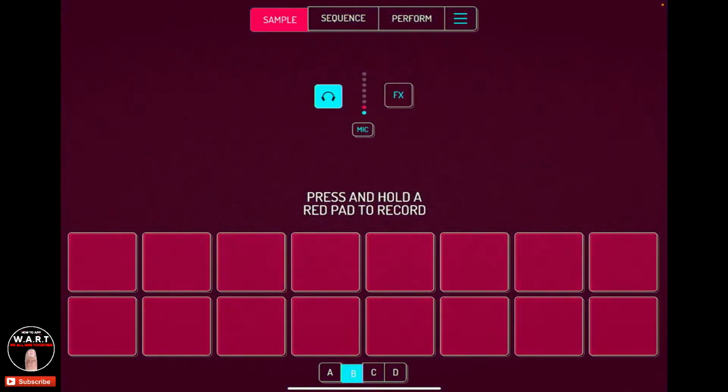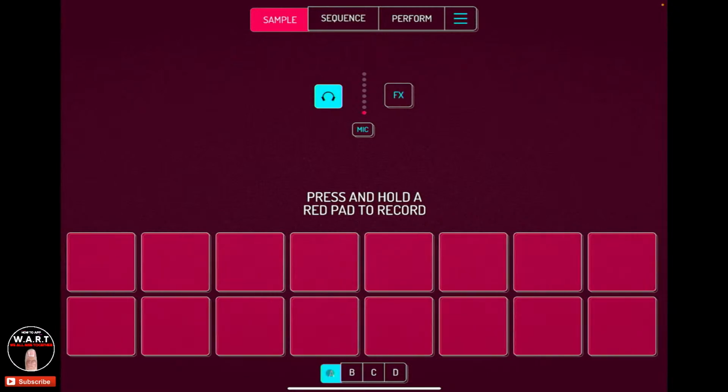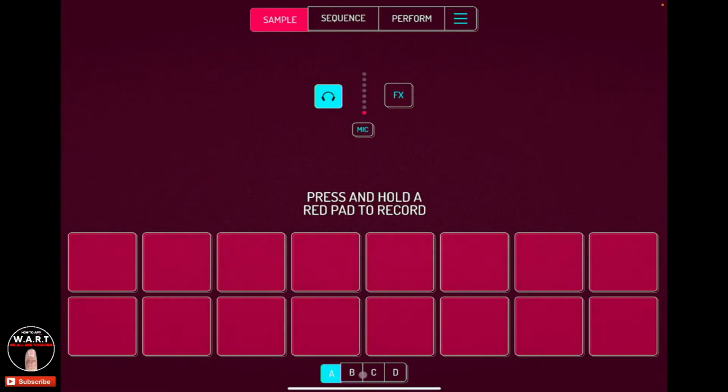Cool. So let's go back to our sample page and start doing some sampling. We want to flick back over here, and we're back on our first page, A, B, C, D. We want to start recording some samples, and I'm going to show you how quick it is.